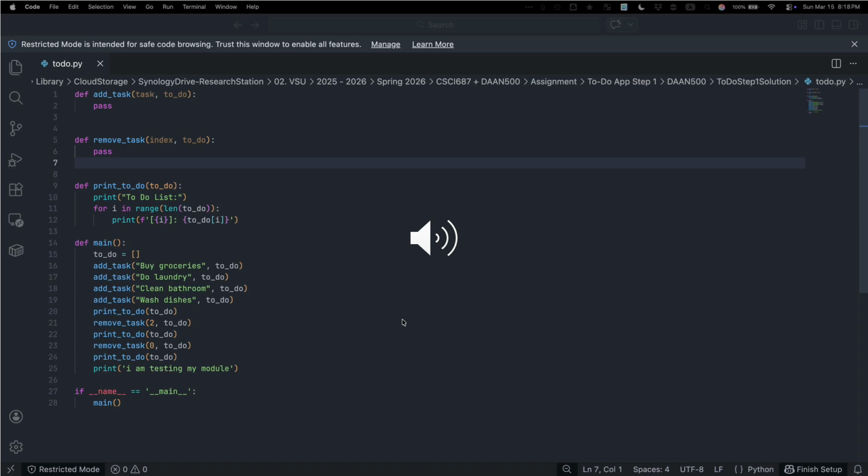Next, we replace it with the line to_do.append(task). This line uses the append method of Python lists to add the new task to the end of the to-do list. So whenever the add_task function is called, the task provided as a parameter will be added to the list. With this single line of code, the add_task function is now fully implemented.